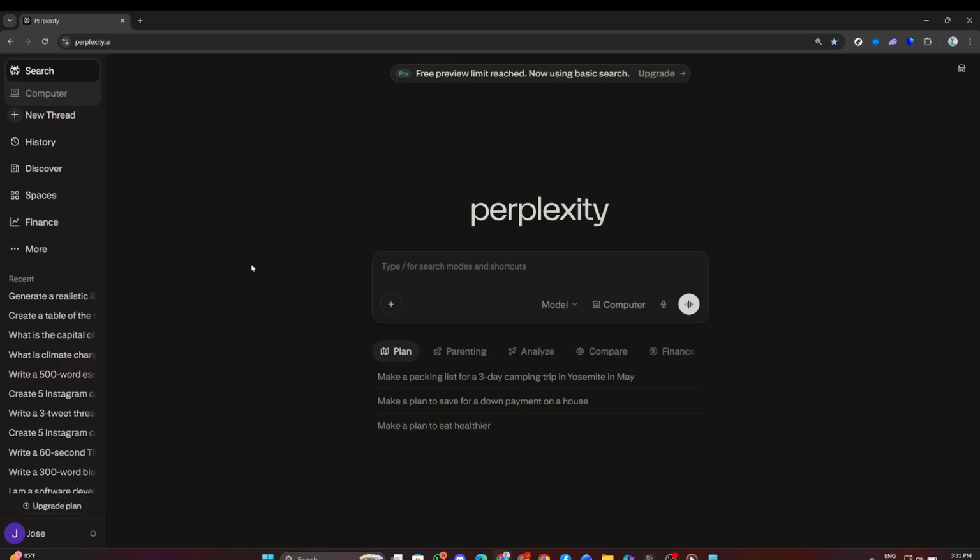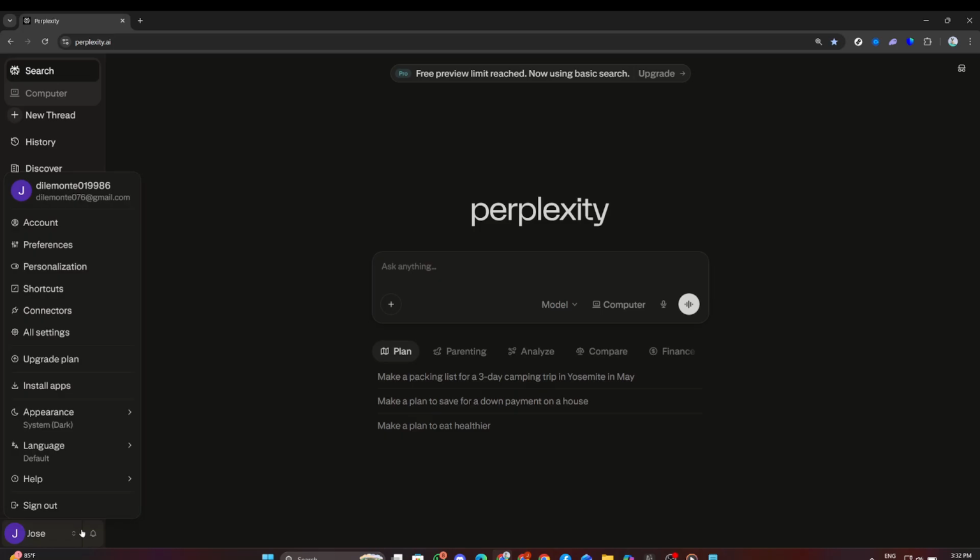Once the application is open, look for the profile icon located in the bottom left corner of the screen. This icon typically resembles a person or a silhouette. Click on this icon to access your profile settings.